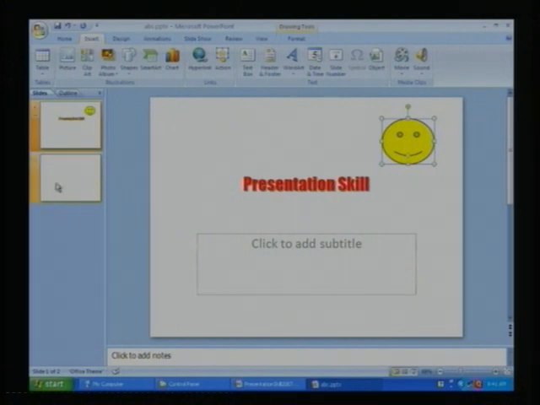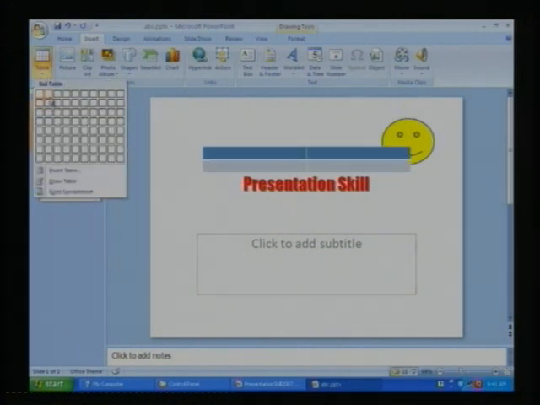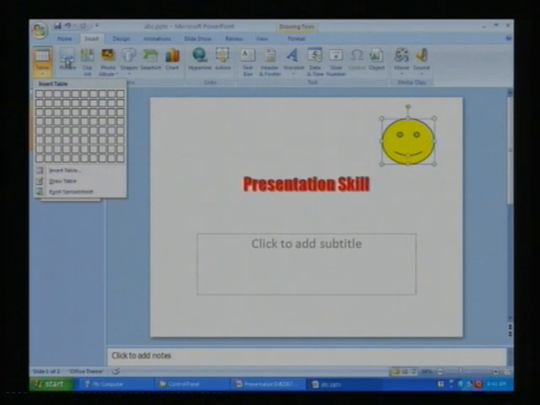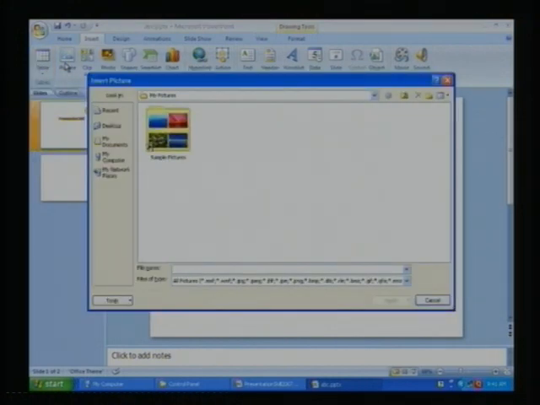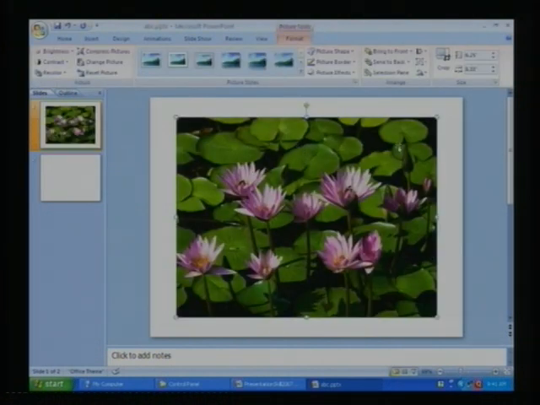Contents are being categorized. If you want to insert a table, simply click on the table. You have to select how many rows and how many columns, so you can view the preview of a table in your slide. If you want to insert a picture, then simply click. It will give you the option to browse My Computer. You can select an appropriate location, select a picture and click on the Insert button.